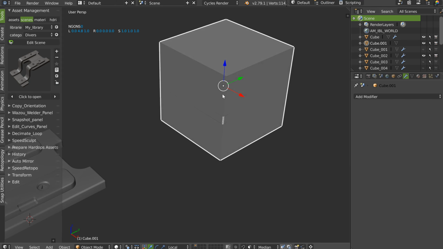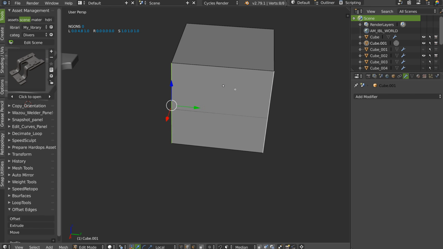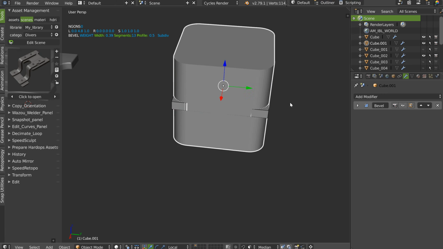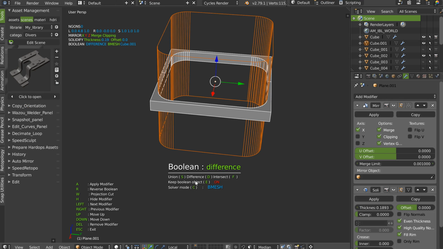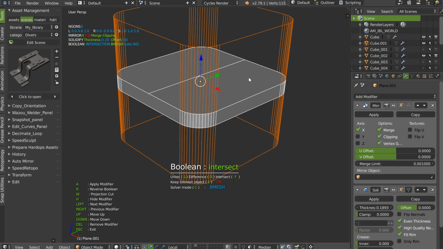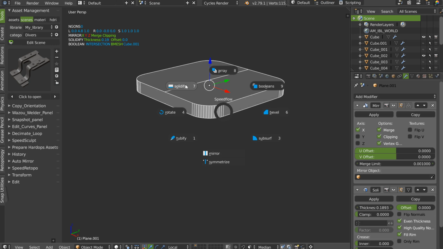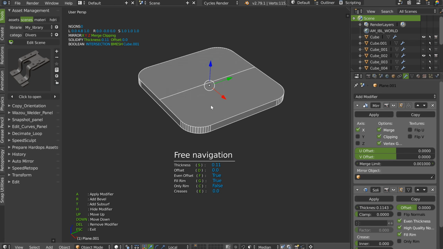With Shift, create a cube, select the ring with Alt and Control, and add a bevel here, like this. You can make a boolean, and I will choose difference or intersection. Okay, now it's intersection. I will hide this one. I can edit my solidify with S, like this.